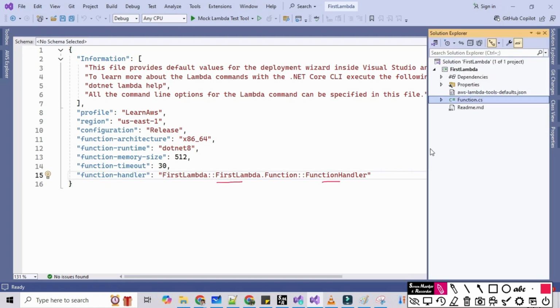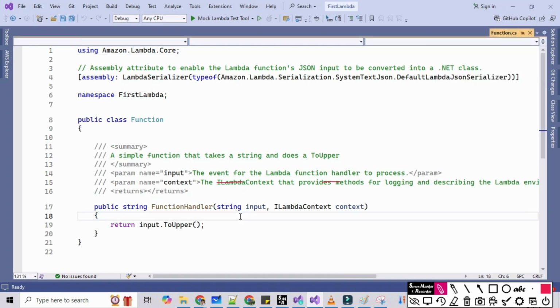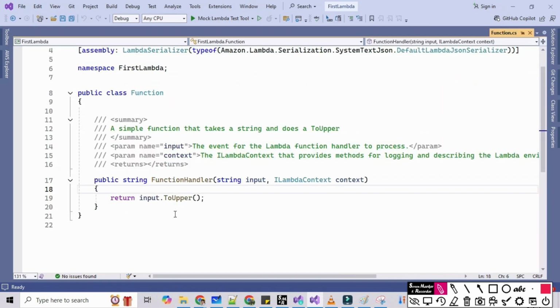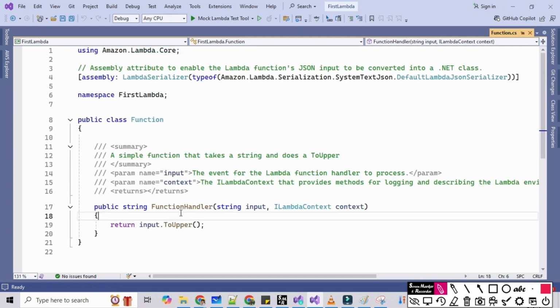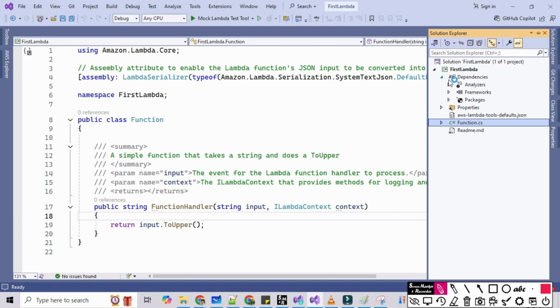So now we can see the function class here. So function.cs, here you can see this is a default function handler. So the parameters are here string input, and it is an ILambdaContext. So this is a Lambda context for this function. If you can see the dependencies in the packages, there are two mainly added packages like Amazon Lambda Core and Lambda Serialization. So these packages are used for the Lambda.